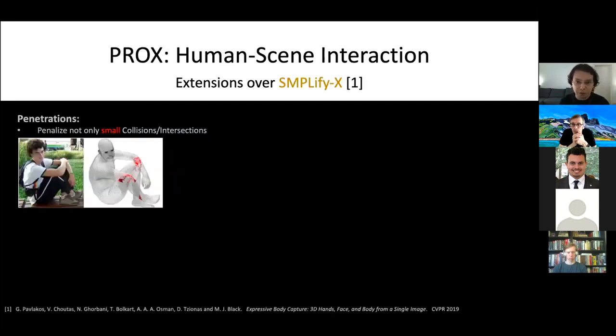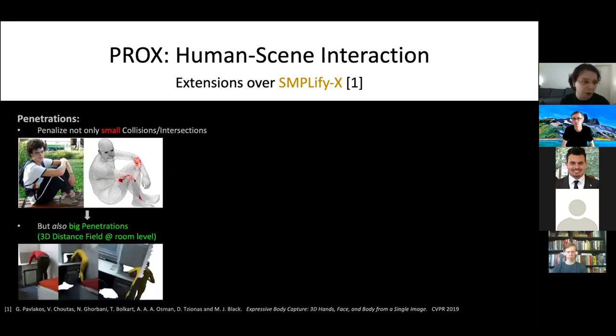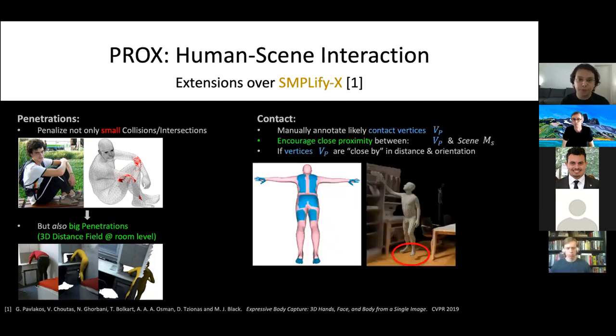To achieve this, we built on SMPLify-X, and we extend it in two main ways. First, instead of penalizing only self-penetrations with local 3D distance fields, we need to also penalize big penetrations of the body into walls, furniture, and floors. And for this, we employ a global 3D distance field that represents the entire room.